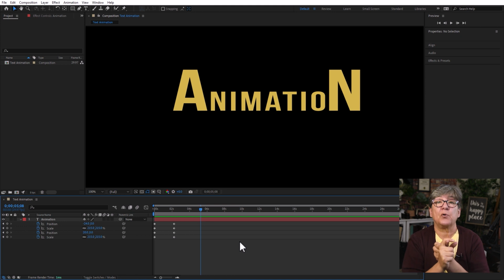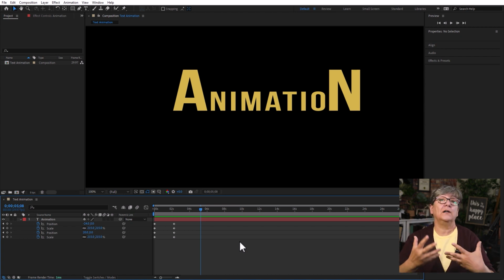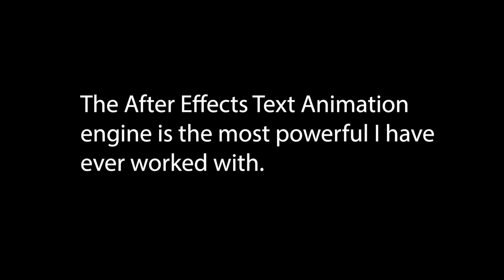You can add properties to the same range selector. You can add range selectors to the same properties. You can add more animators. You can duplicate the animators. I mean, you can animate each and every letter however you want to animate it. And that makes text animation in After Effects the most powerful text animation engine that I have ever encountered, because I can animate each and every character however I want.